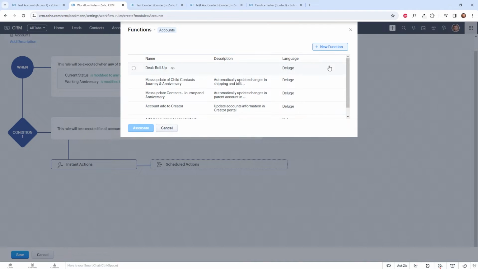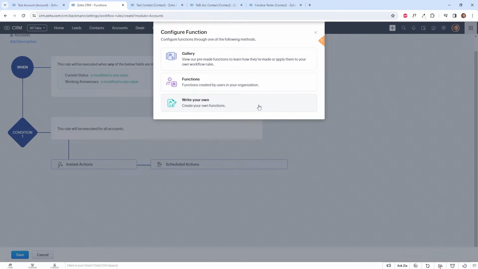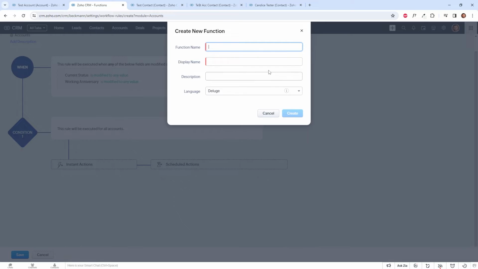and we'll create a new function. To create a function in Zoho CRM, we have to write in Zoho's proprietary scripting language, which is called Deluge. And Deluge basically gives you the option to create a process of automated actions that are highly customized based on what your business needs are. So I'll click Write My Own, and I'll show you how it works. Say Test, and we'll click Create.